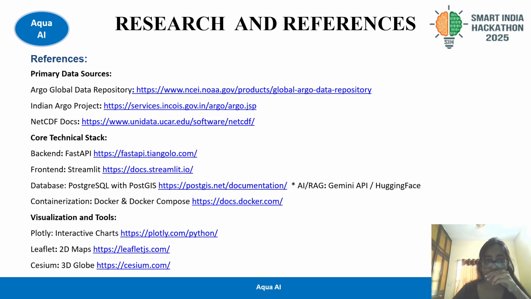Research and references. For references, we used the dataset from the ARGO Global Data Repository directly from the government website, and NetCDF documentation in order to understand NetCDF file ingestion and preprocessing. Our core technical stack includes, for front-end prototype creation, Streamlit and React; backend FastAPI; database PostgreSQL with PostGIS for geospatial information; for AI or RAG we use the Gemini API, and further plan to use Hugging Face. Containerization is done using Docker and Docker Compose. For visualization, we use Plotly, Leaflet, and Cesium tools.